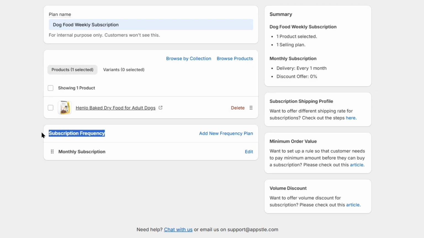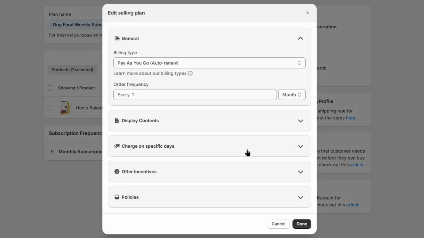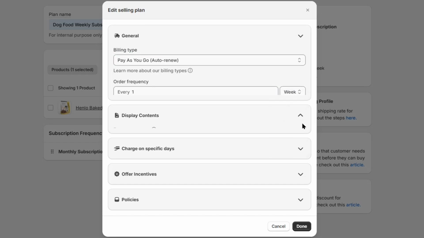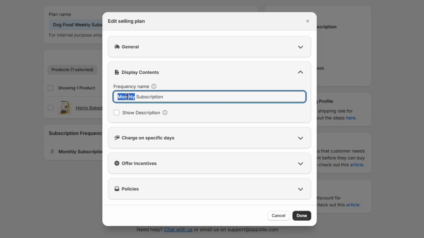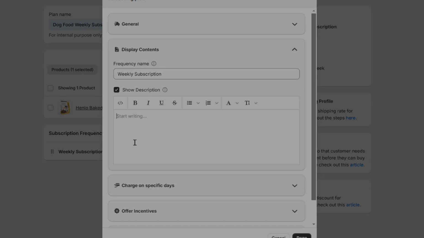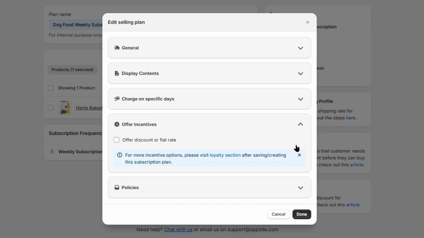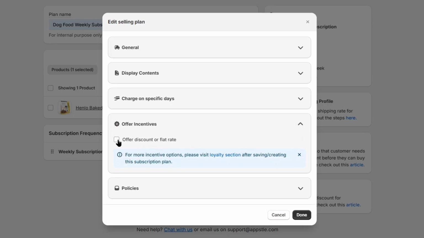Next, we need to add subscription frequency. So, click on this Edit button here. You will see these options here. I will change the frequency to 1 week. Under Display Content, I will change it to Weekly Subscription. We also have the option to add a description here. Under Offer Incentives, I can add some discounts on the subscription.